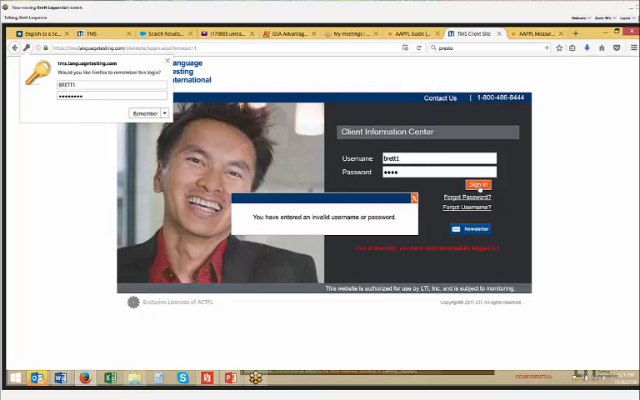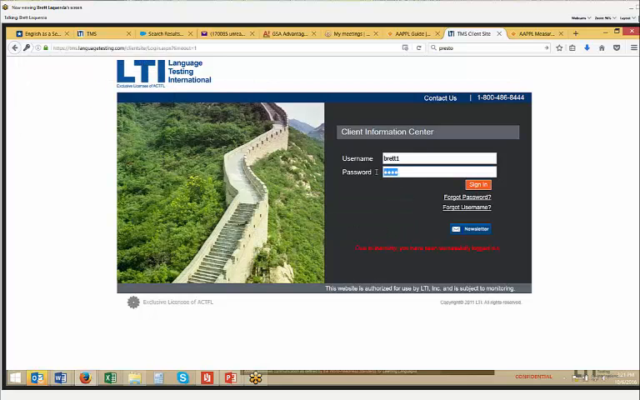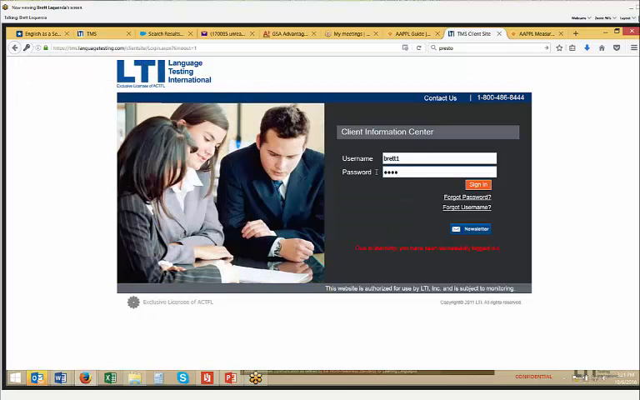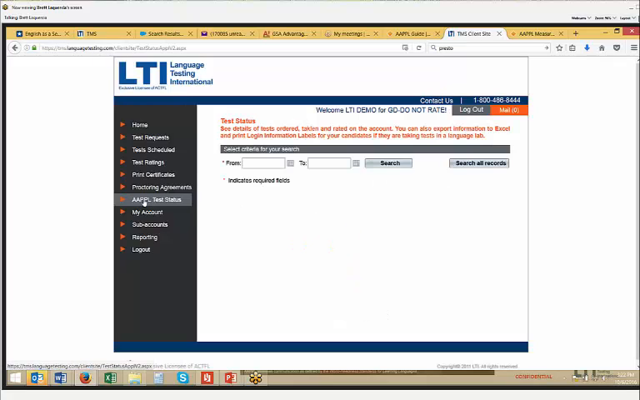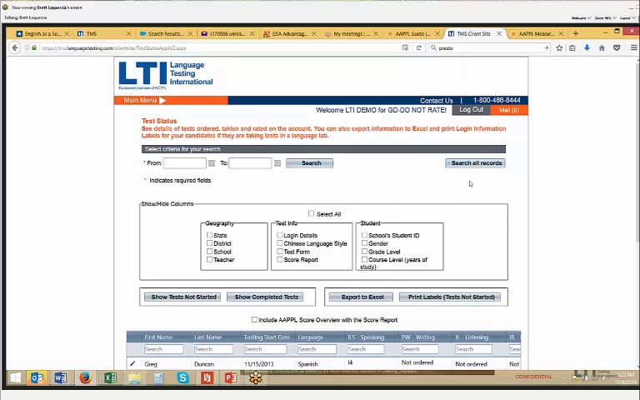You'll sign in to your client site, and you'll click on AAPPL Test Status. No, it doesn't tell you your status if you're an AAPPL Gold member or a Platinum or Executive Platinum, not that kind of status. It's just the status of your tests. You can click Search All Records and it'll show you everything, or you can set a date range. This is really your main dashboard. This AAPPL Test Status screen is pretty much everything you're going to need.